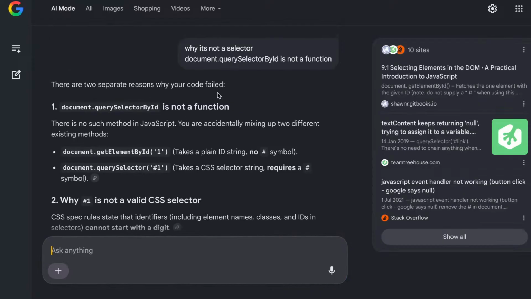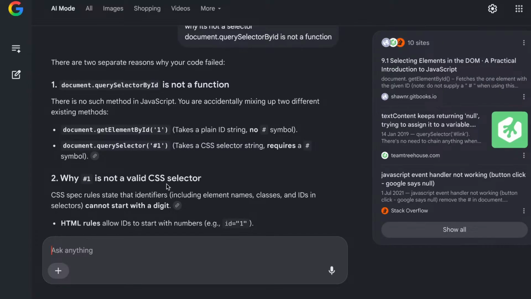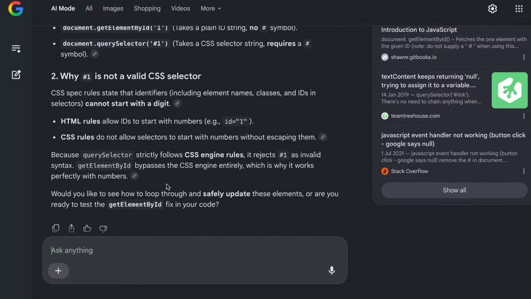There are two separate reasons why your code failed. Selector ID is not a function. And getElementById takes an ID with no hashtag symbol, while querySelector takes a CSS selector which requires a hashtag symbol. HTML rules allow an ID to start with the number 1, but querySelector rejects #1 as invalid syntax. getElementById bypasses the CSS engine. Okay. CSS does not allow selectors to start with numbers without escaping them.